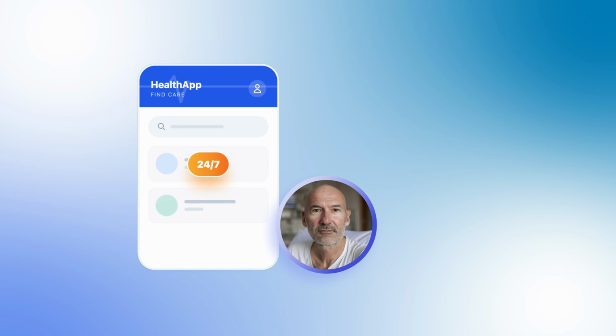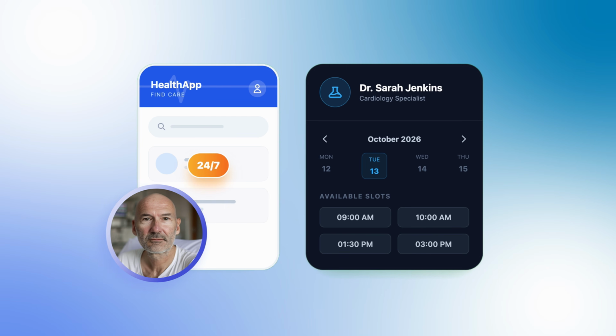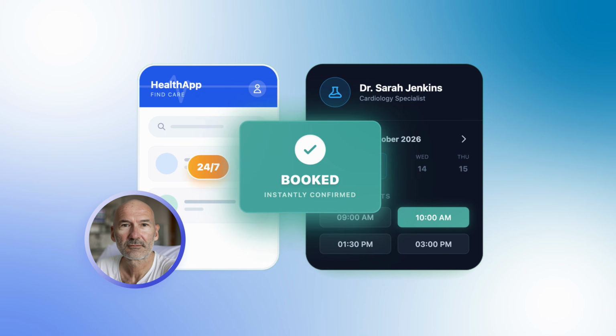Patients expect healthcare to be accessible at any time. They want to see their doctor's availability and book their slot instantly. But if your healthcare clinic is still forcing them to call in and wait on hold just to book an appointment, you are frustrating your patients and wasting your staff's time.